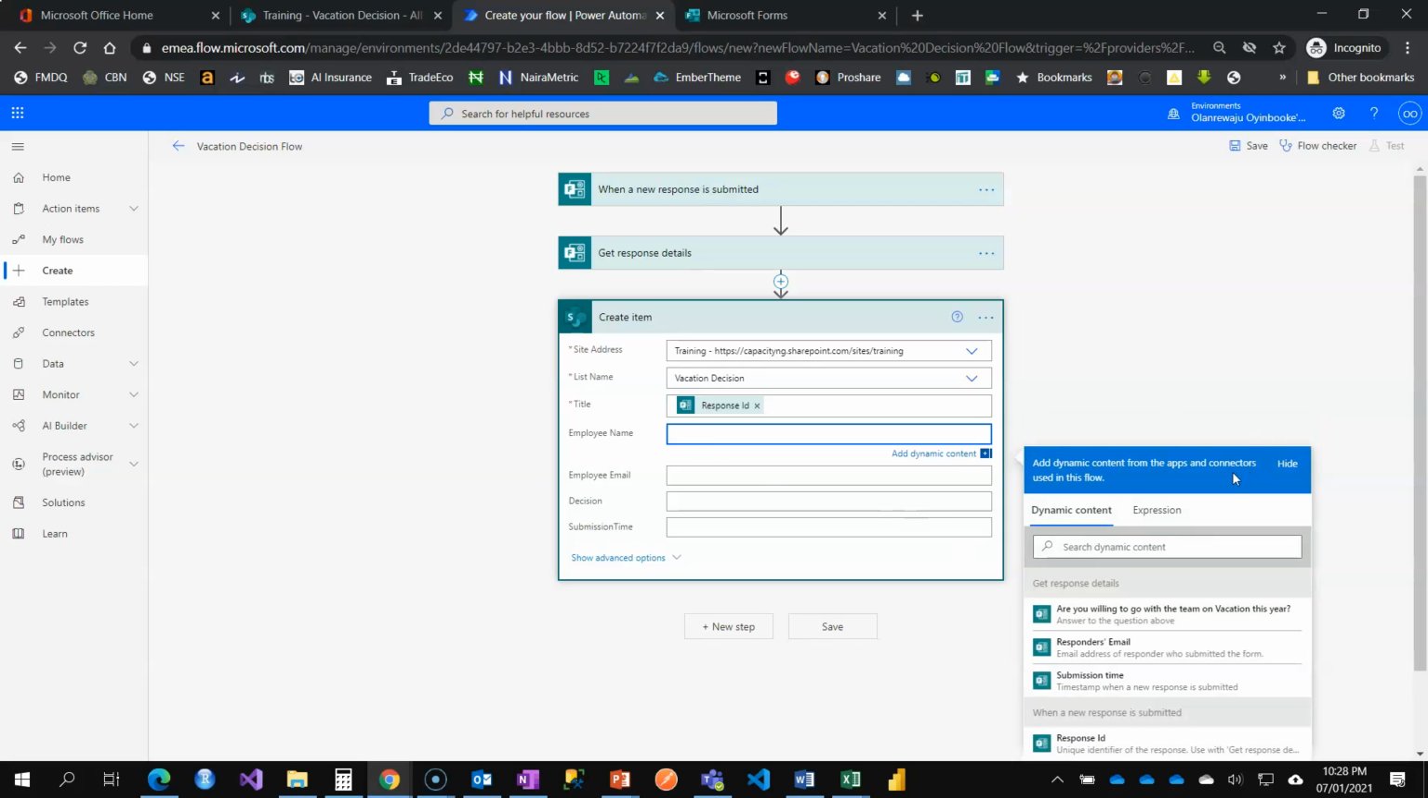Employee name, I don't have the name. When you are connecting forms to Power Automate, it only collects the email of the person if it's within the organization. Otherwise, you won't even have that detail. You have to collect it manually. And I only have the email here. Okay, let me come to email.